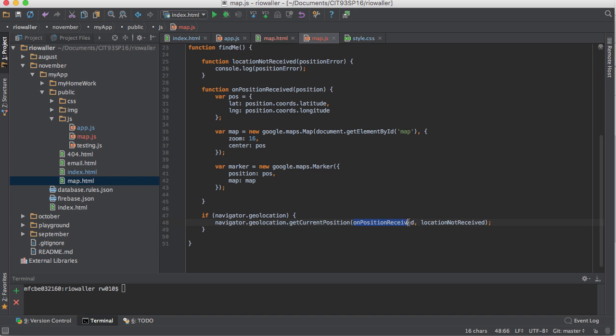There are multiple arguments you can set here, but one is a function that I called, based on the other video, onPositionReceived. I also called a function onLocationNotReceived, which means something went wrong and I just capture an error at the console. So on position received, this function gets called. The position is passed in, and then I create an object with lat and long for the position passed in from this call.